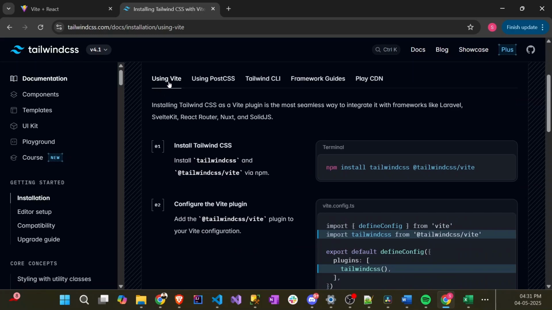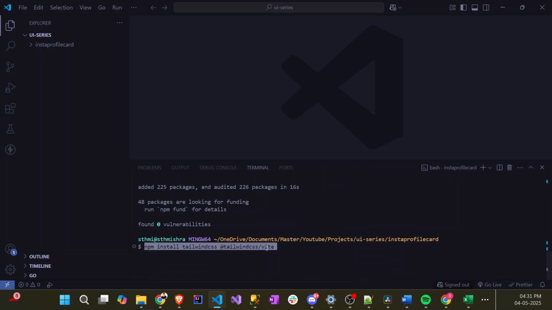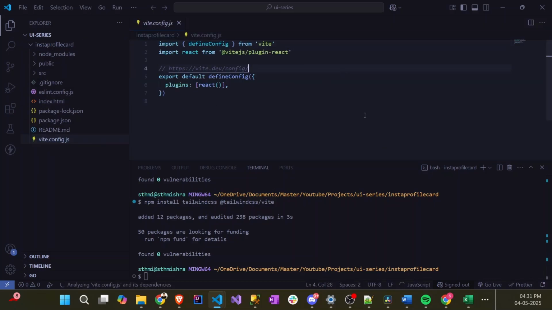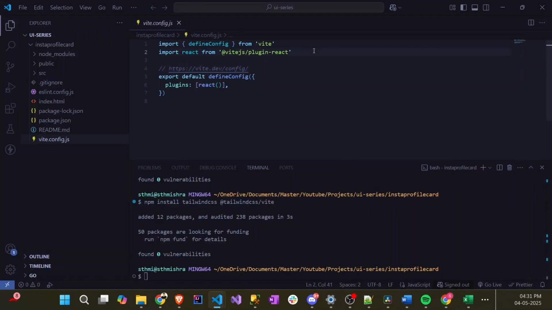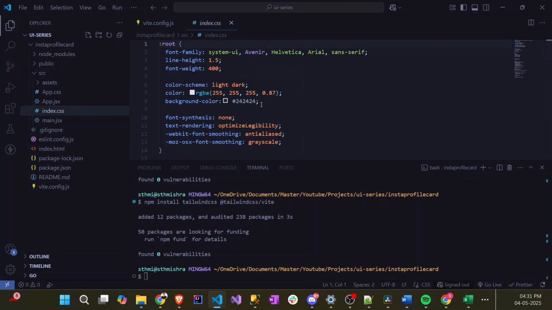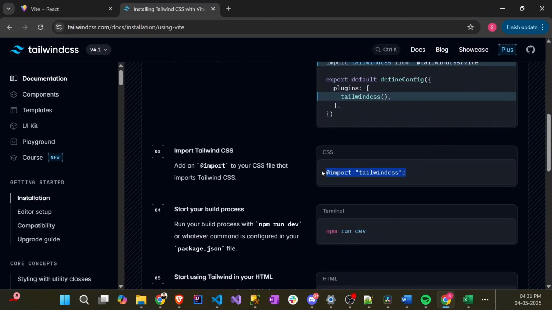So we are going to use the "Using Vite" section because we have created our React project using Vite. So I'll just drag this up a little bit higher. Okay, so we are going to install this Tailwind CSS package. And once it's installed, we'll go to the Vite config and we'll make these changes. In the index.css, we'll remove everything and we'll only keep this import statement.